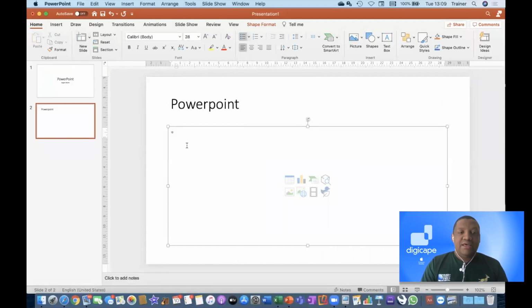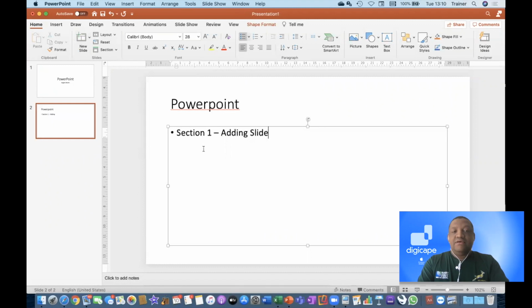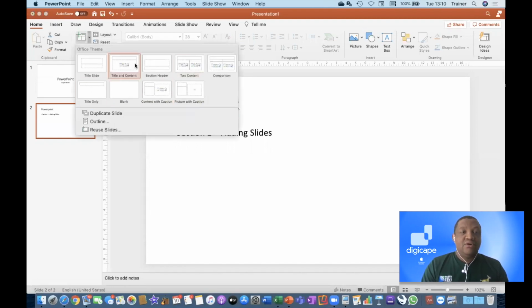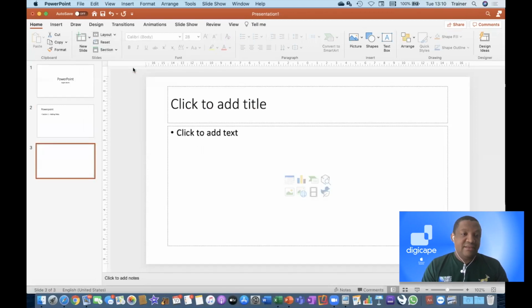And now I can add in my different bullet points and so on. And I can say that this is going to be section 1, right? Adding slides and so on. And then I can add in maybe a different slide altogether. So I can then click on the arrow once again and I can go and add in another one like that.